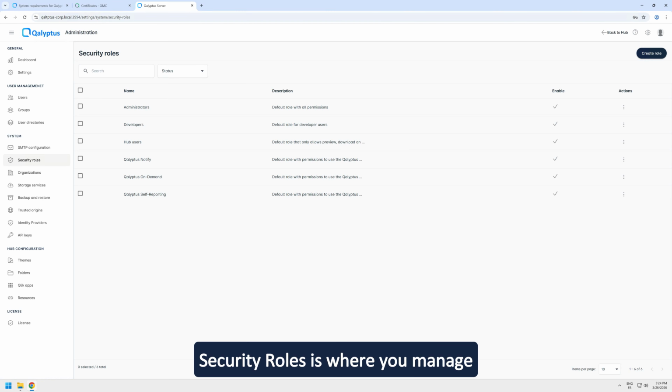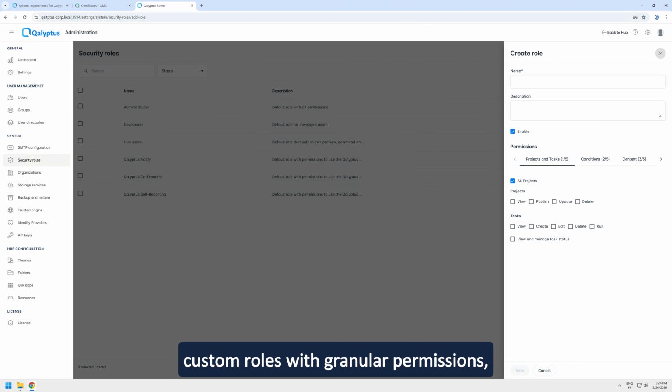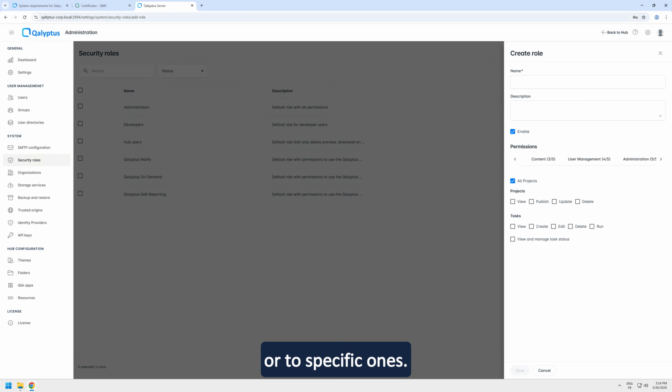Security roles is where you manage role-based access control. The list shows the 6 default system roles: administrators, developers, users, and 3 product-specific roles, which cannot be modified. From the creation drawer, you can define custom roles with granular permissions, choosing whether they apply to all projects or to specific ones.